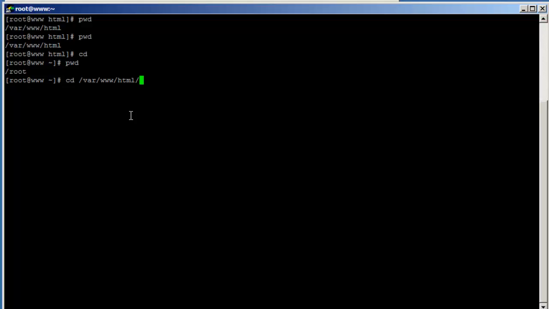So I can go to any depth by typing the full path, or what you call the absolute path. Any path that starts with a slash at the beginning means that you are specifying an absolute path. So you have to specify the full path to the location that you want to go to. So change directory to var www.html. Now if I do print working directory, I'm inside var www.html, right?